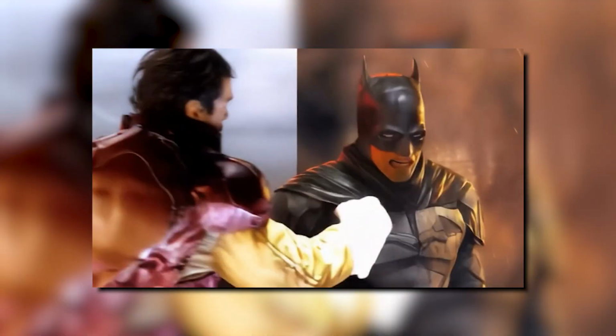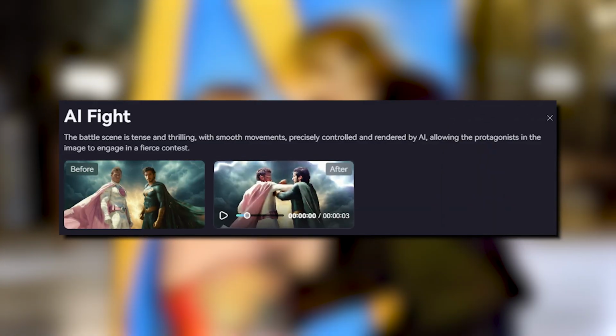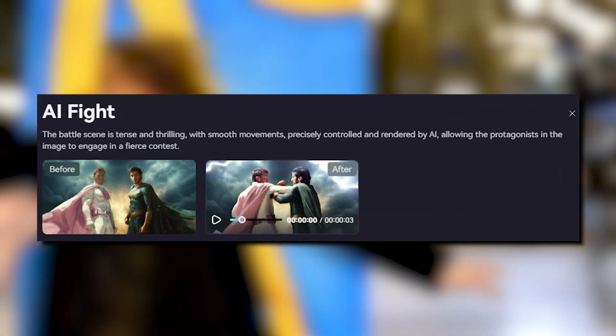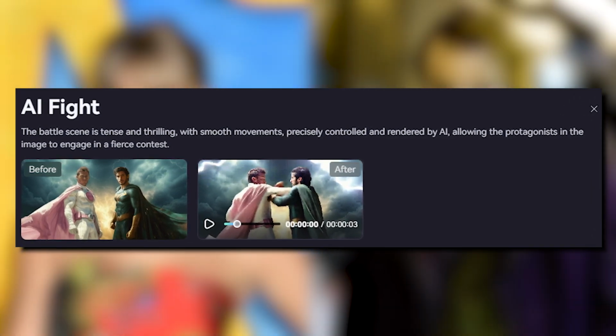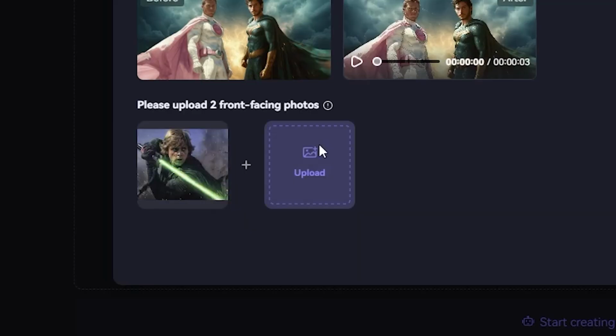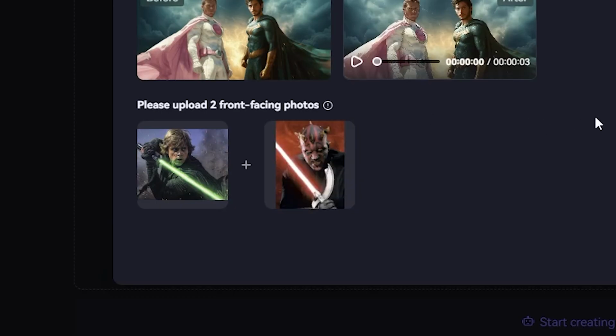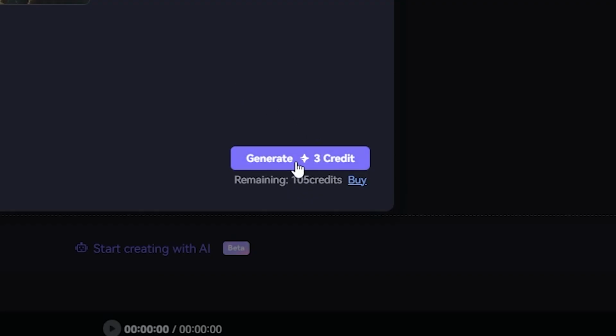Now you can, with no CGI studio required. With Mediaio's new AI fight feature, you can make anyone fight anyone, anywhere. Just upload 2 front-facing photos and let the AI bring your imagination to life.